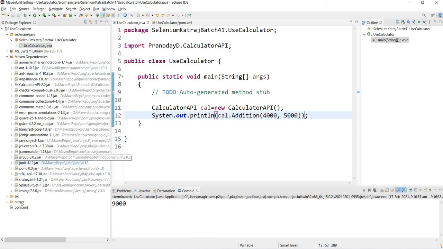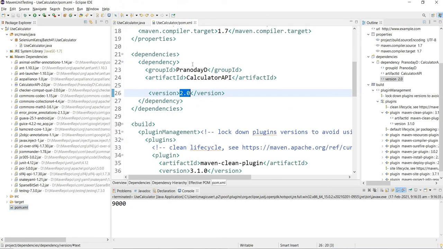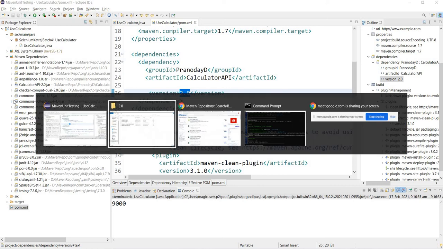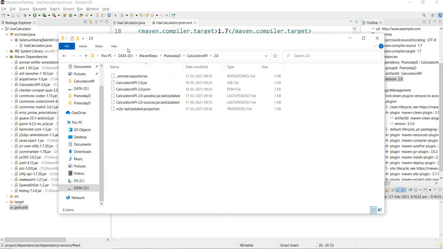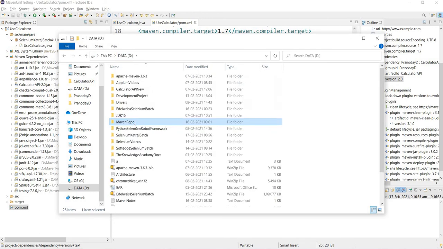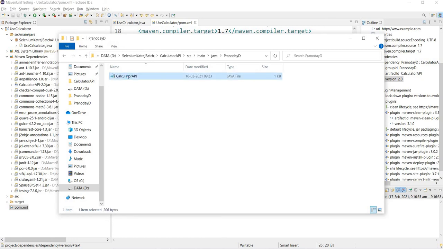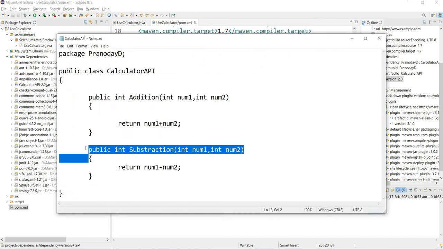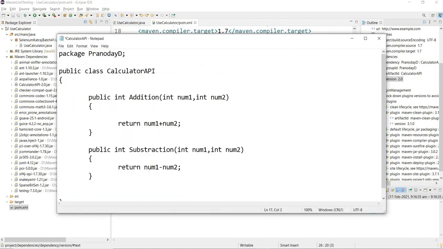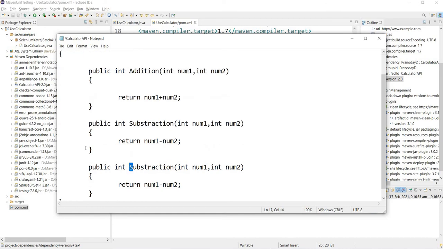So the user project, in its POM XML, will put our library project as a dependency, and when it does, it will get the jar file connected to the project. Now let's say we want to release one more version of our calculator API by adding the division function. So I'll go to the D drive, Selenium batch, calculator API. This is the project, src main Java. Here I will implement one more function, right? A new version we are working on now of our library, which is division.